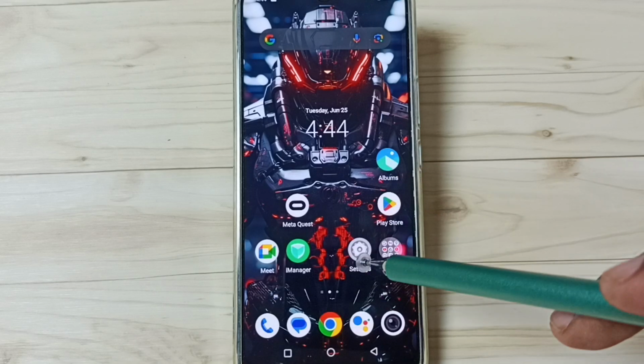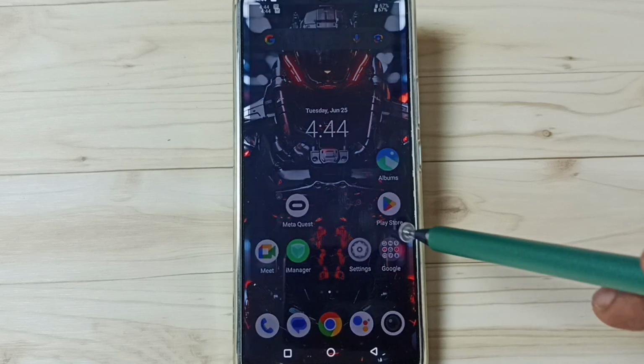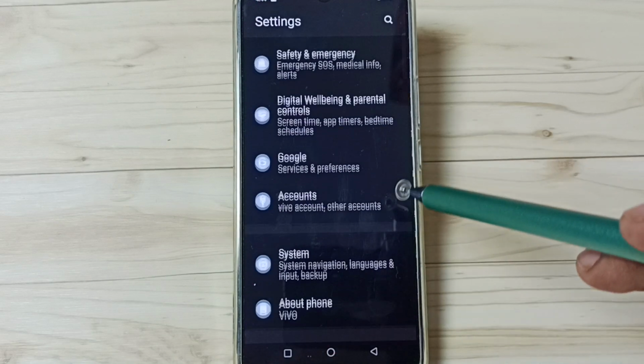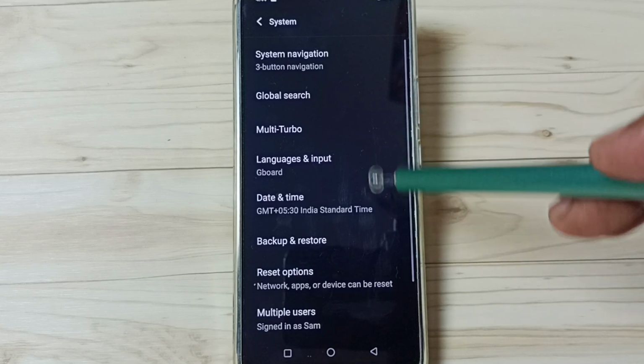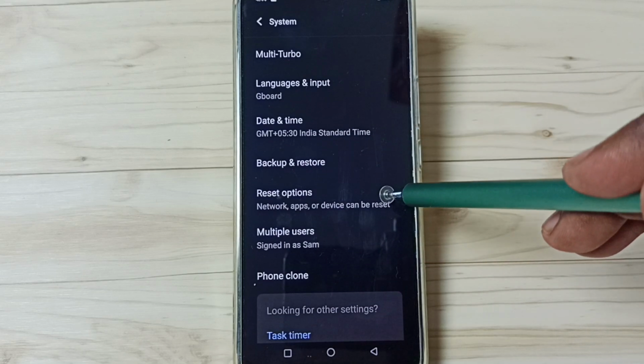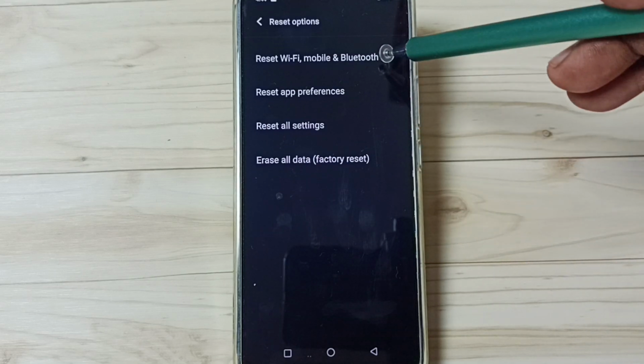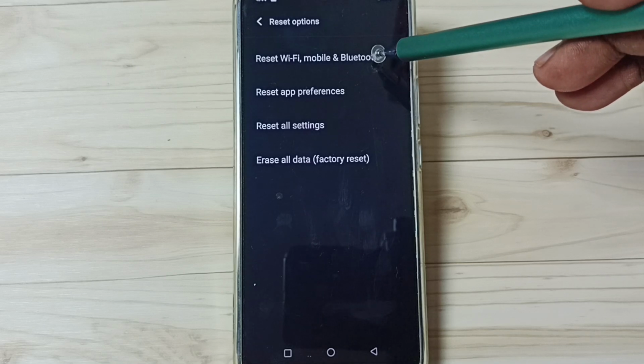First, go to settings. Tap on the settings app icon. Go down. Go to system. Tap here. Then go down. Tap on reset options. Then go to reset Wi-Fi, mobile and Bluetooth.